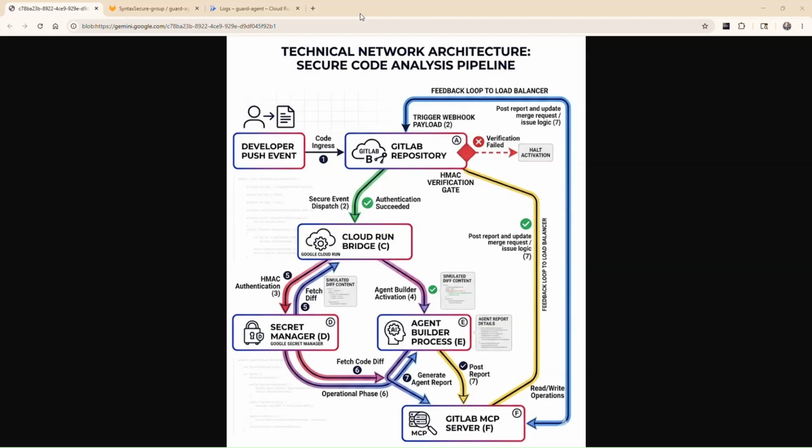Guard agent is different. It actually reasons about what it needs to read. And then let's go over that flow. When that code is pushed, GitLab will fire a webhook to my Google Cloud Run bridge. The bridge will cryptographically verify the payload for zero trust security and then securely wake up Google's Cloud Agent Builder. Using the MCP platform per Gemini 2.5 Flash, I can fetch the code difference, analyze the semantic intent of the commit, and determine if there's a real threat.